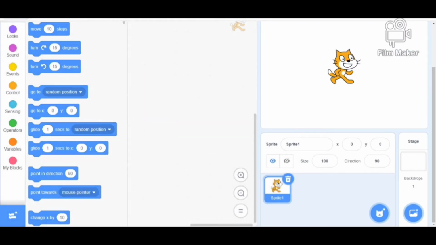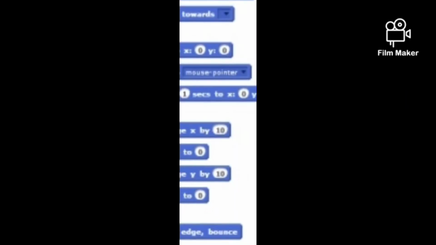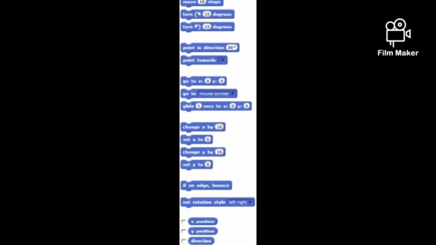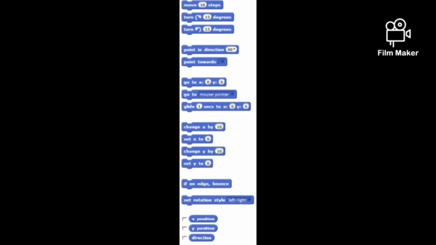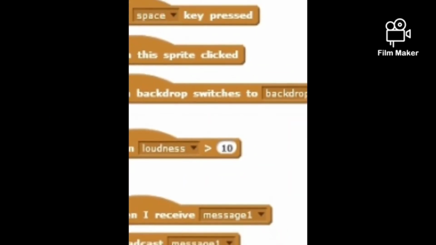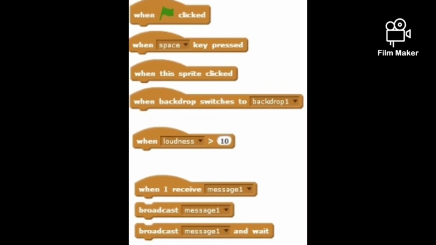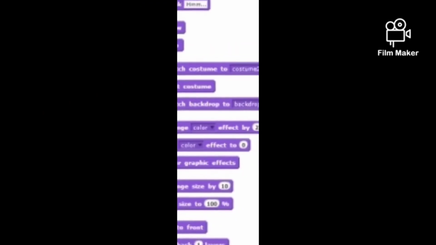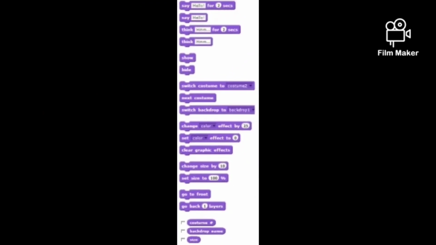And now, let's move to code. The code is composed of a lot of blocks. Let me introduce to you the most important ones. Motion blocks control the movement of the sprite to which they are attached. These blocks allow the user to interact with the program using the keyboard and mouse. Looks blocks affect the appearance of the sprite. And finally, the control blocks allow multiple sprites to be created and controlled.